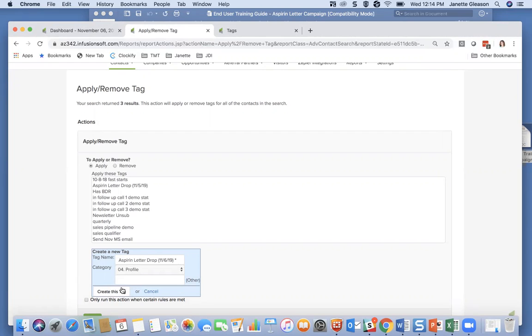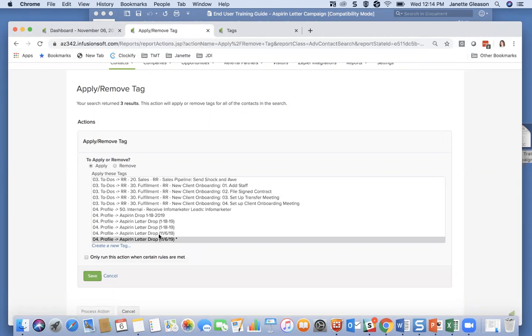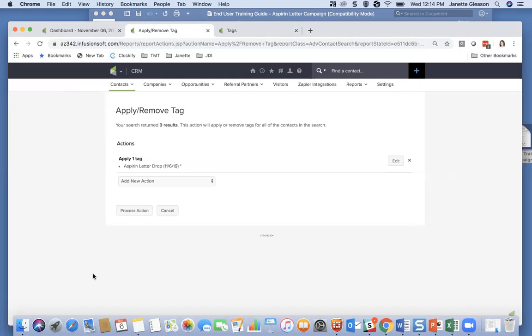And now I'm going to create this tag. In this case, I can actually apply the category while I create the tag. So that's helpful. I'm going to click Create this tag. And now I can see the tag here. So I'm going to select Save. And I can see I've got my actions listed here.